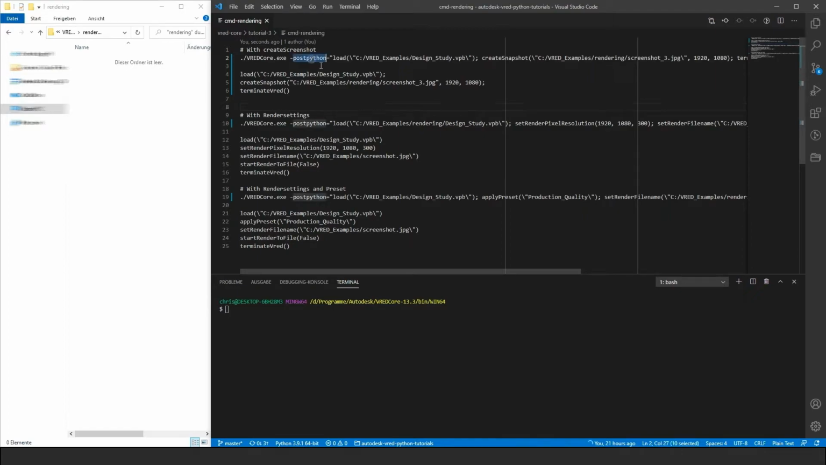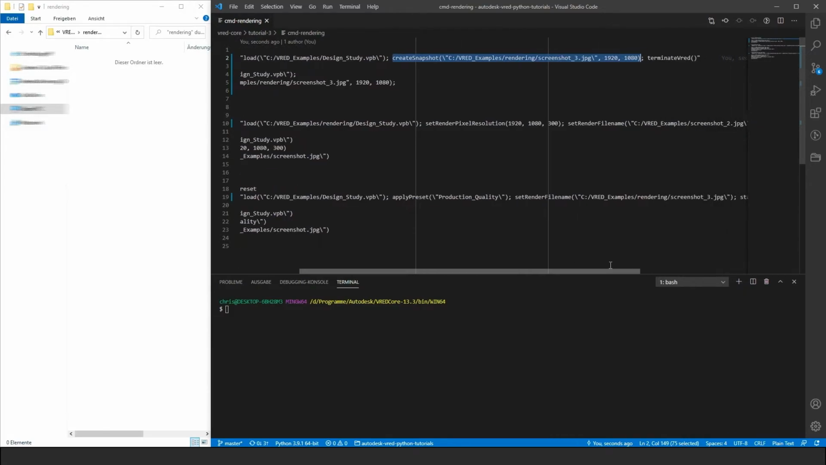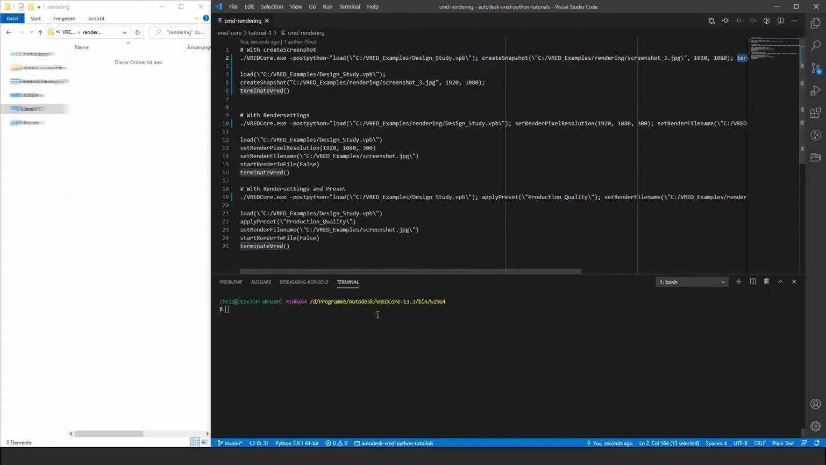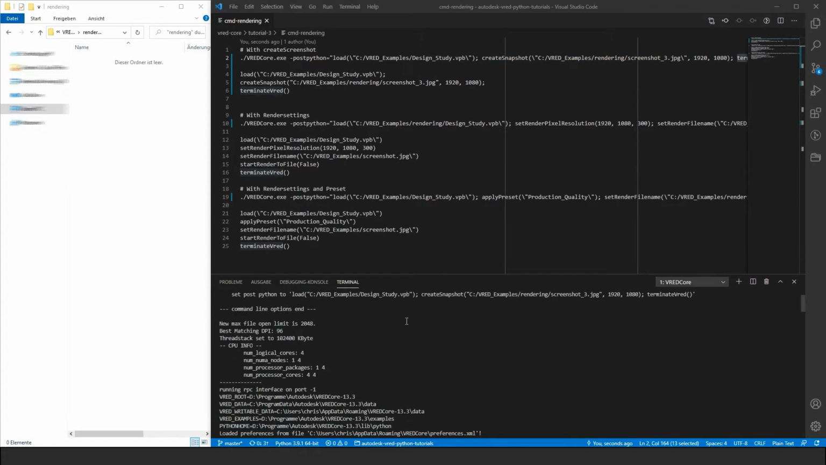Rendering a scene is a little bit more complex and requires a few more Python commands to work. Again, we are using the post Python command to start the render process. There are actually 2 ways to render a scene. First, we can use the create snapshot function that just needs a file name and the resolution as parameters. This will use the current render settings and render a scene of the current view.